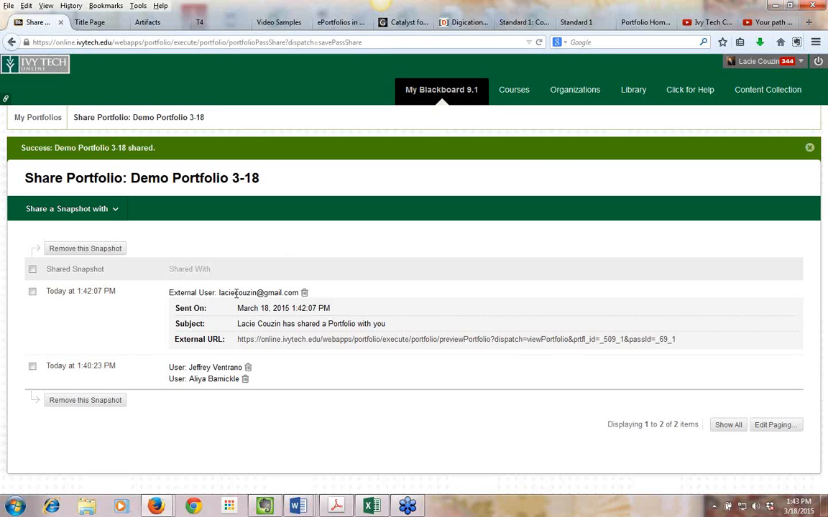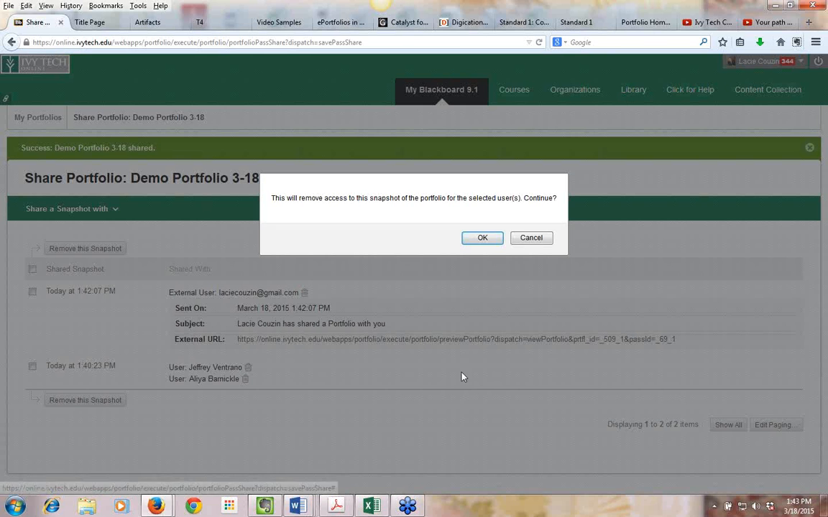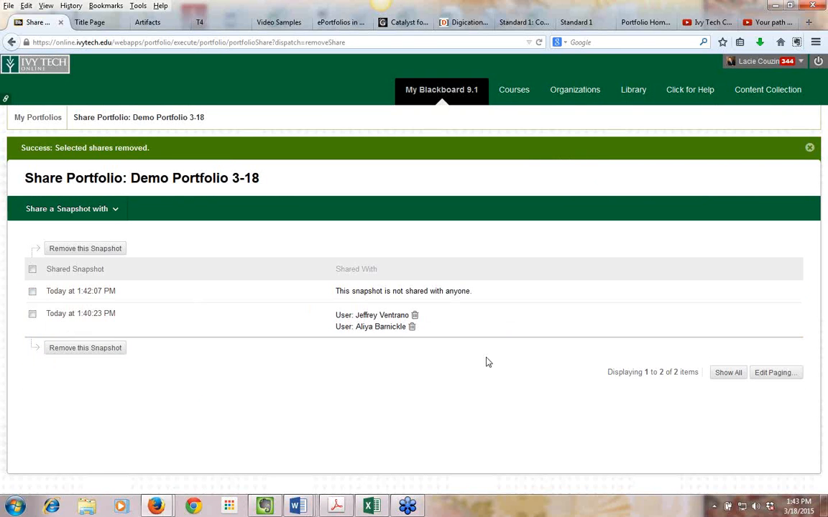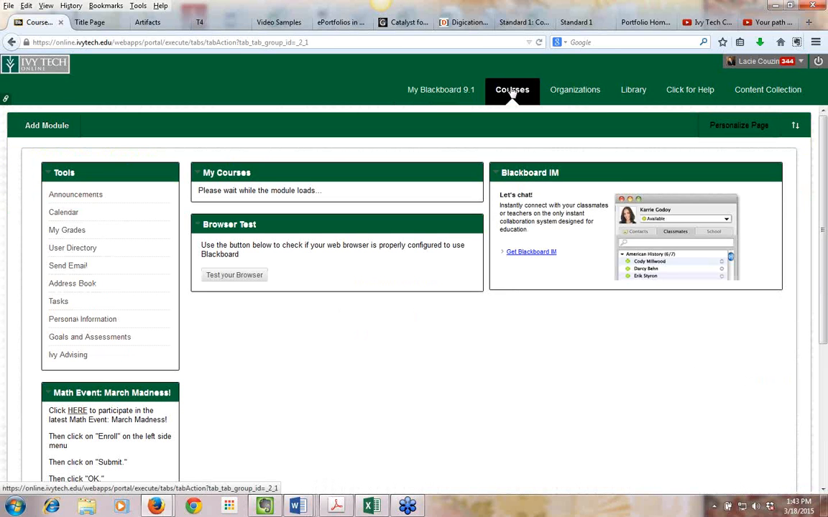Okay? And then just like with an internal user, if I decide I don't want the external user to have access, I can click on the trash can and the access is removed. And it's instant. That access is completely not available anymore. The last thing that I wanted to show you was how do we add a portfolio assignment to our courses.